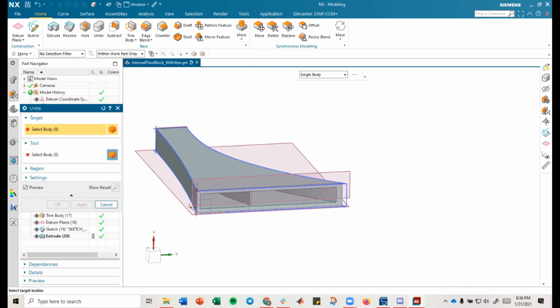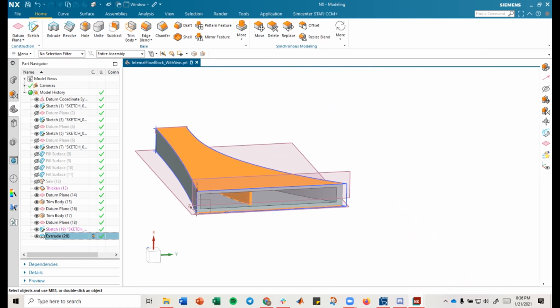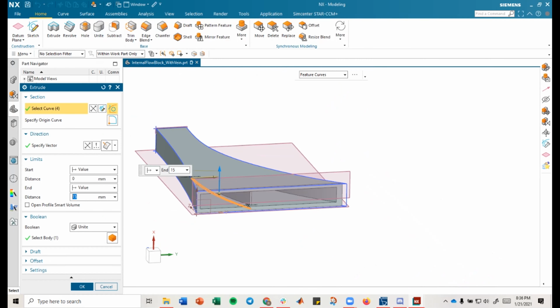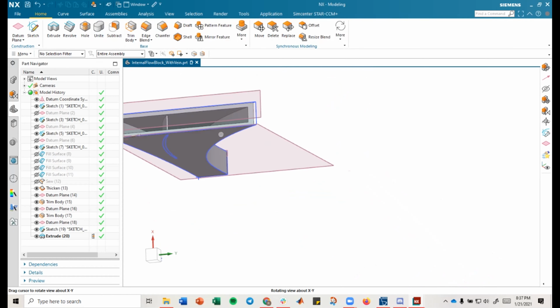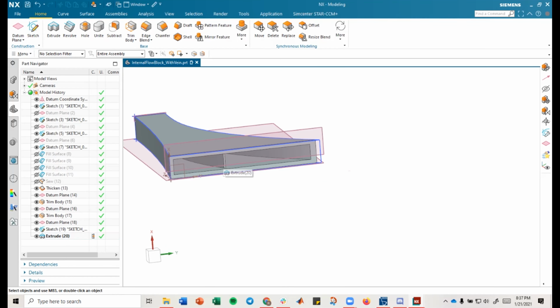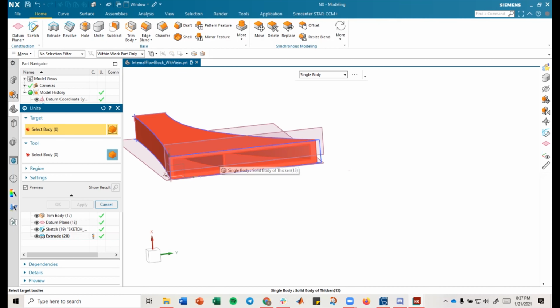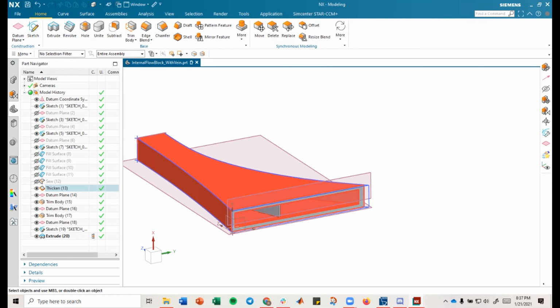So depending on what happens, if you have this unite option here, you don't have to do anything after. But if it just creates an extrusion that's separate, you want to unite the two together by clicking one and then clicking the other, and then click OK, and it'll unite the two together.